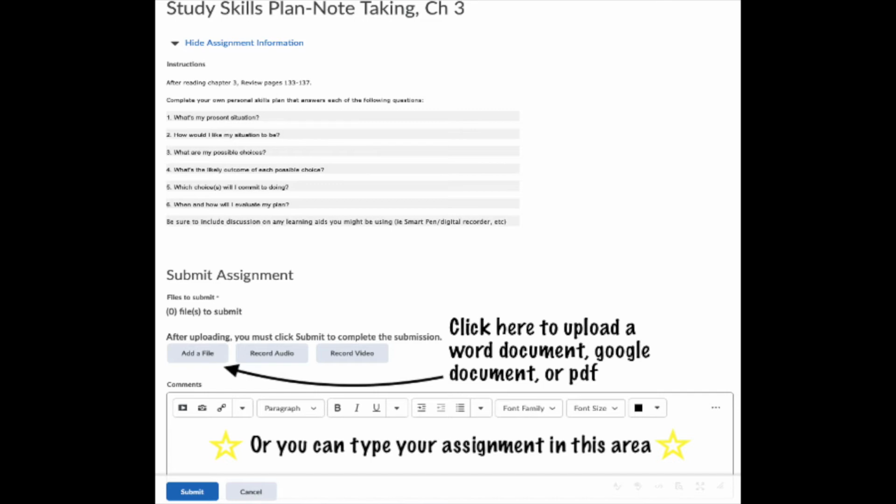The first thing you're going to notice is the instructions. Make sure you pay close attention to the instructions for the assignment. That is your outline of what the assignment is and what your professor is looking for in the assignment. The next thing you'll notice is Submit Assignment. There are two ways to do this.